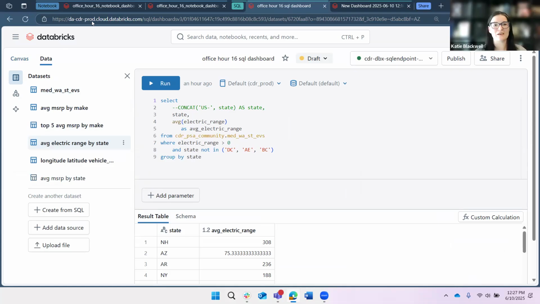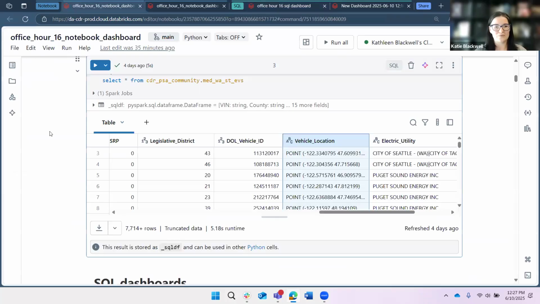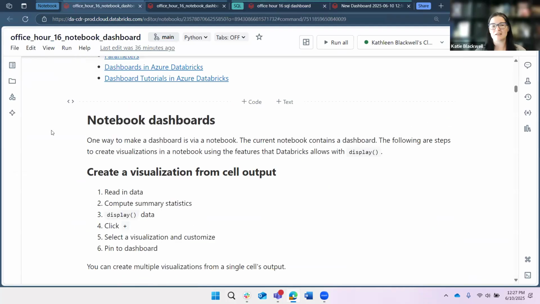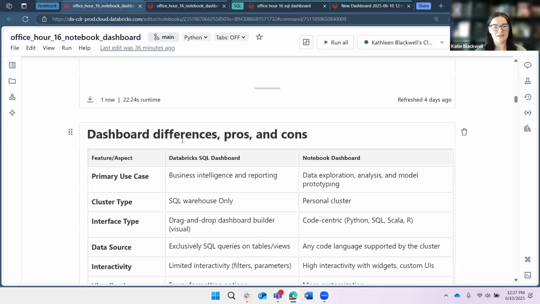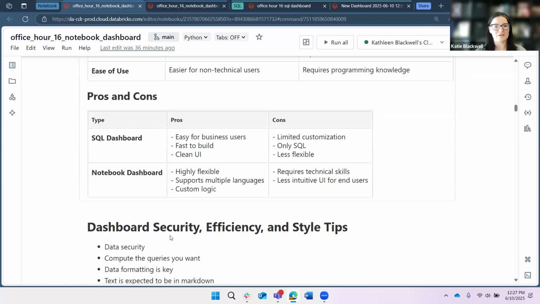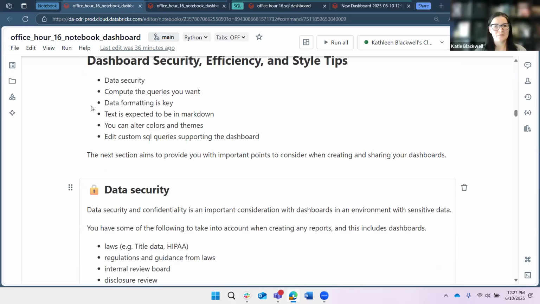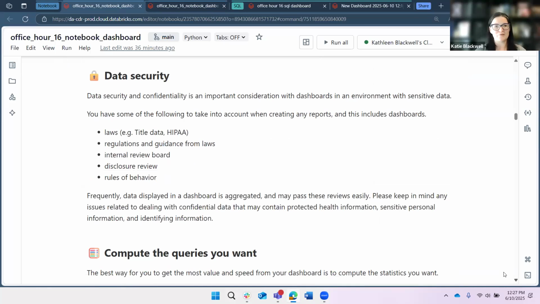I know that was a lot of explanation. That was the SQL dashboard. I wanted to talk in depth about each one before moving on to the next one. And then there are also some tips in this notebook about some of the different things with the dashboards. I'd like to touch on a few of those, just to give you a break for a second before we move on to the next one.